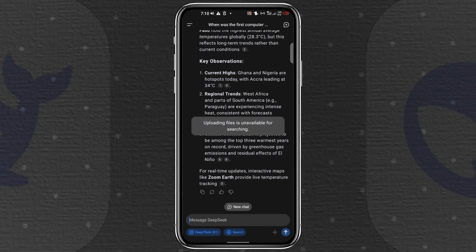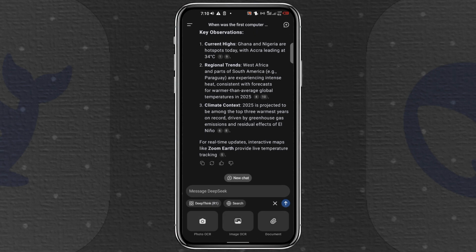Another useful feature is the ability to upload files. By tapping the plus icon, you can upload images, PDFs, and text documents. This allows DeepSeek AI to analyze and assist with files, whether it's extracting text, summarizing content, or answering questions based on a document. If this option isn't available in your app yet, don't worry. It's expected to roll out in future updates.